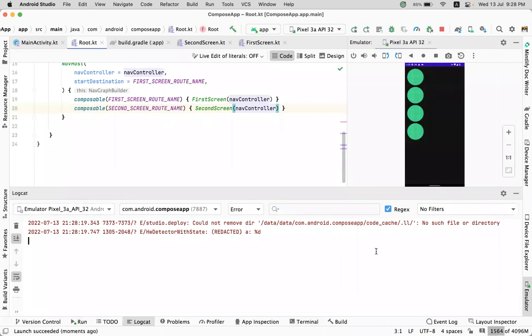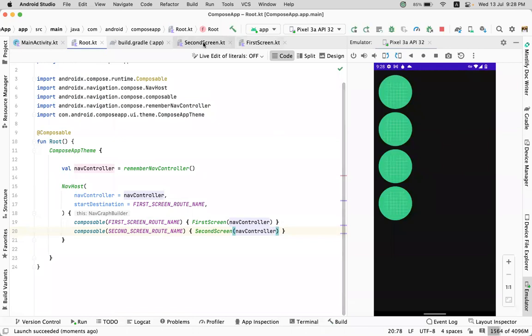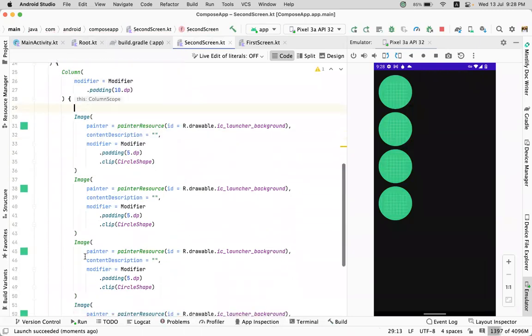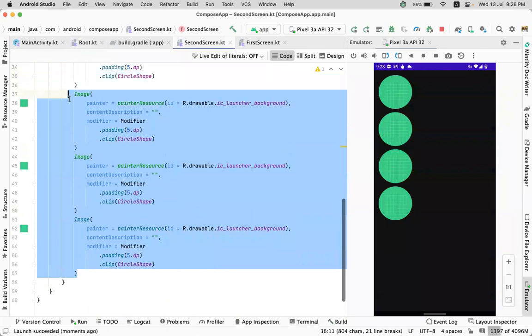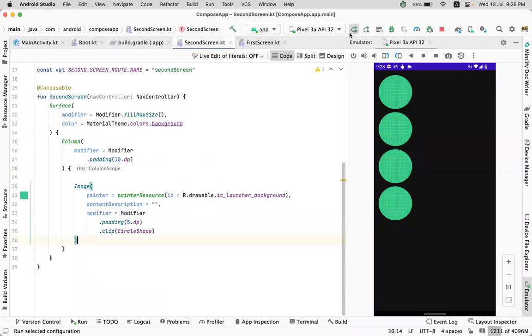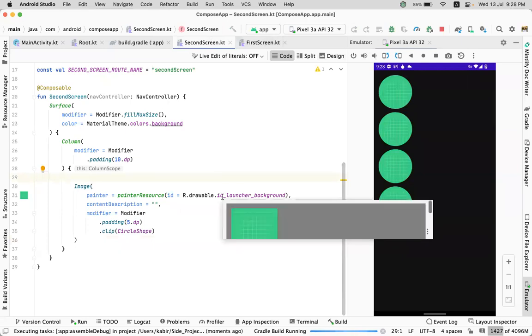Yes, navigating. These two screens are the same, so we can add a text to indicate that. Just keep one circle only. Yes, we can do that. So we can easily understand.